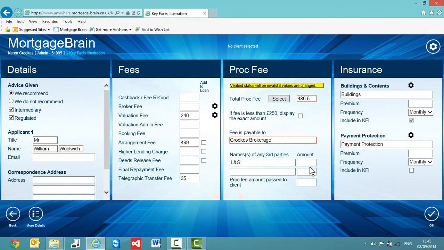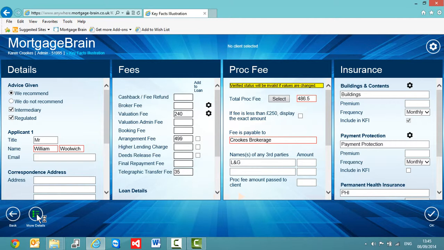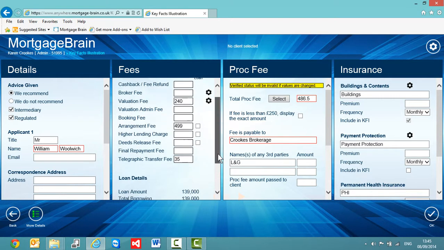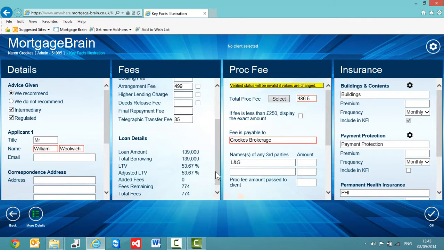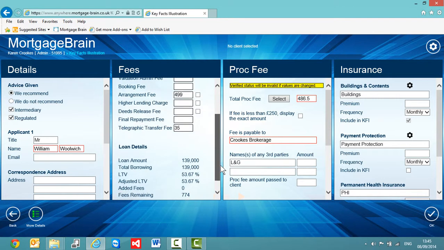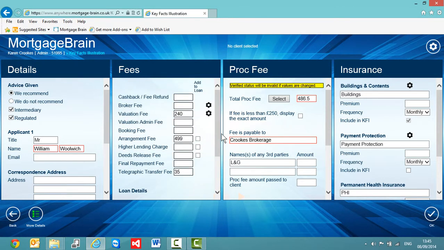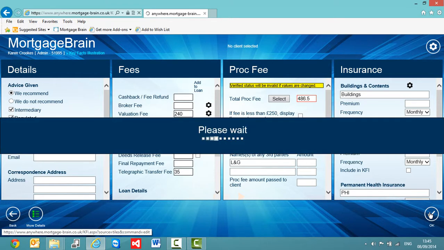Now the insurance functionality here, if you want to quote buildings and contents and payment protection insurance at this stage, you can do. That's entirely up to you, but you don't have to include it on the KFI if you don't want to. The more information button down in the left hand corner here displays further information on some of these tiles, so that again you can see things like loan to value. So if you were to include broker fees into the loan, what effect it would have, and so on. So once you've completed as much or as little of the screens as you want to at this stage, then we click OK to produce our KFI.